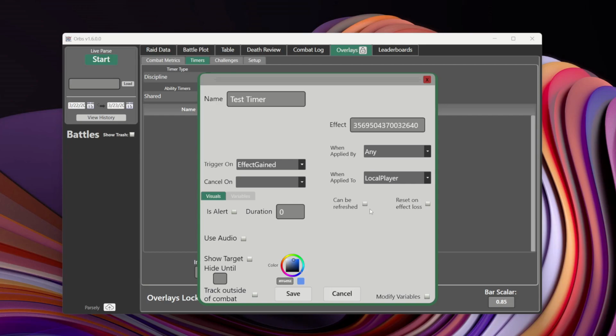If this effect can be refreshed, like a heal over time, or a damage over time effect, you can specify what ability applies this effect and should refresh it. This is required due to a limitation in the logging that doesn't record reapplications of effects.